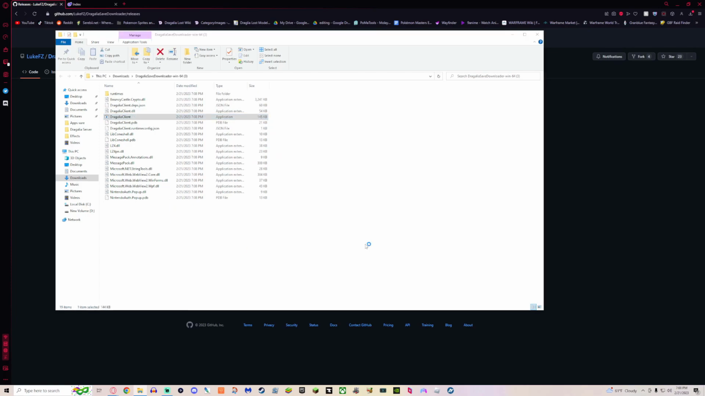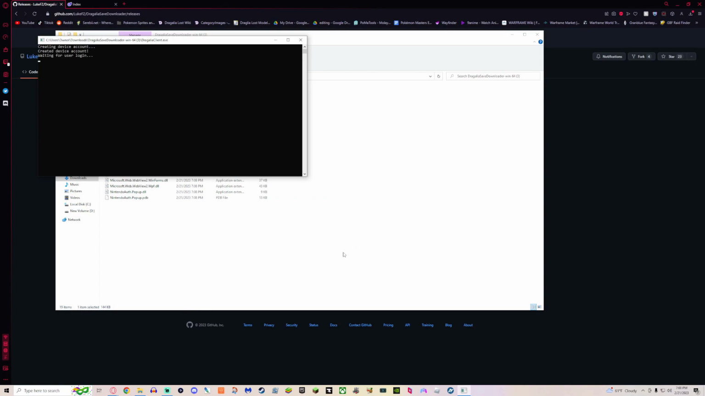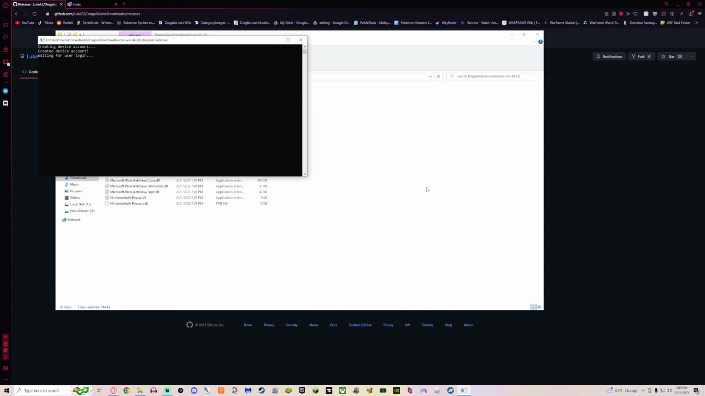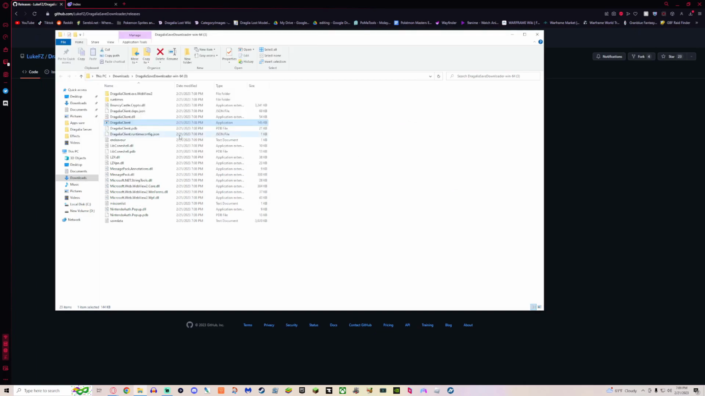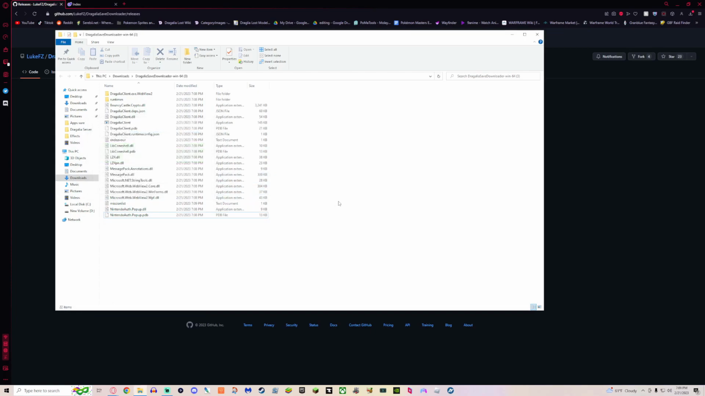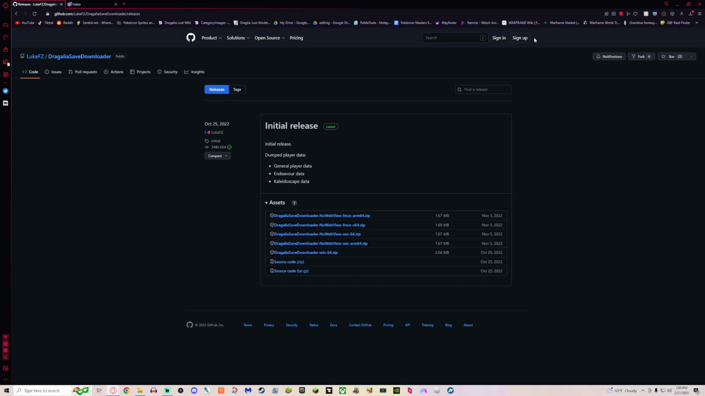Then you'll get a pop-up signing into your Nintendo account. Sign into that Nintendo account, and it will spit out three files at you. You are only going to worry about the save data. That's the only one you will need. I moved it over into downloads. That way it is easier for me to access. You don't have to do that, but it doesn't affect anything. So I would just do it.